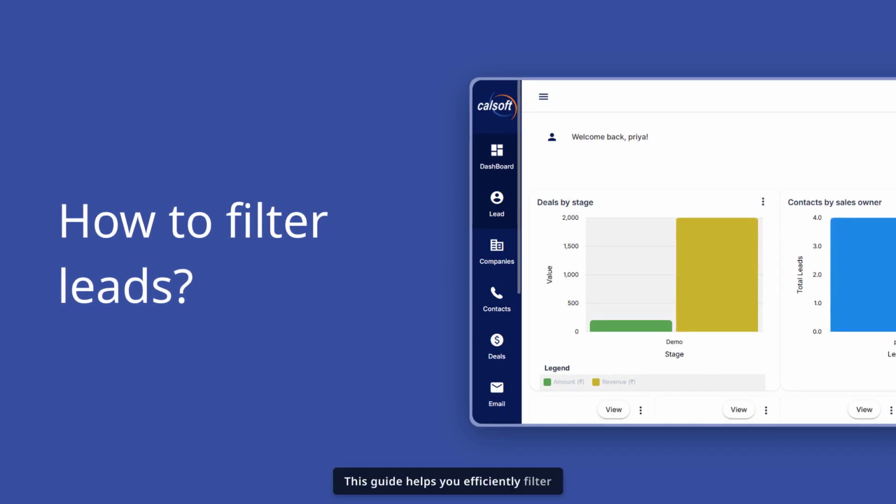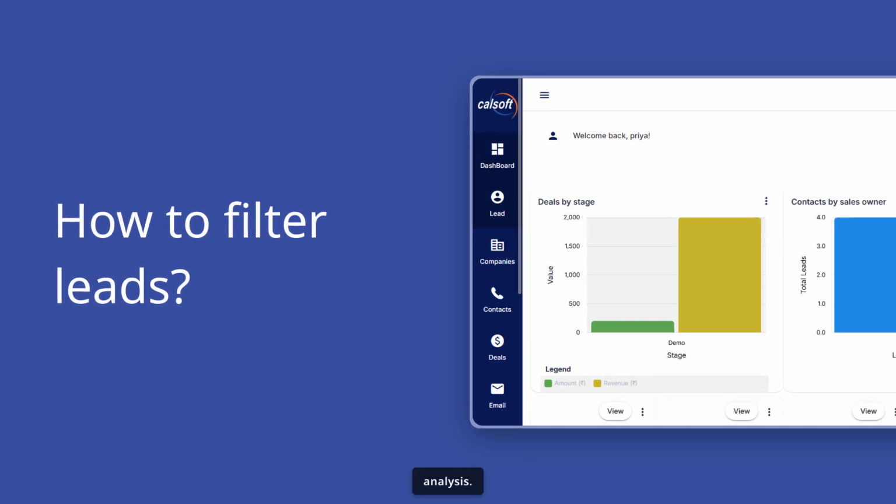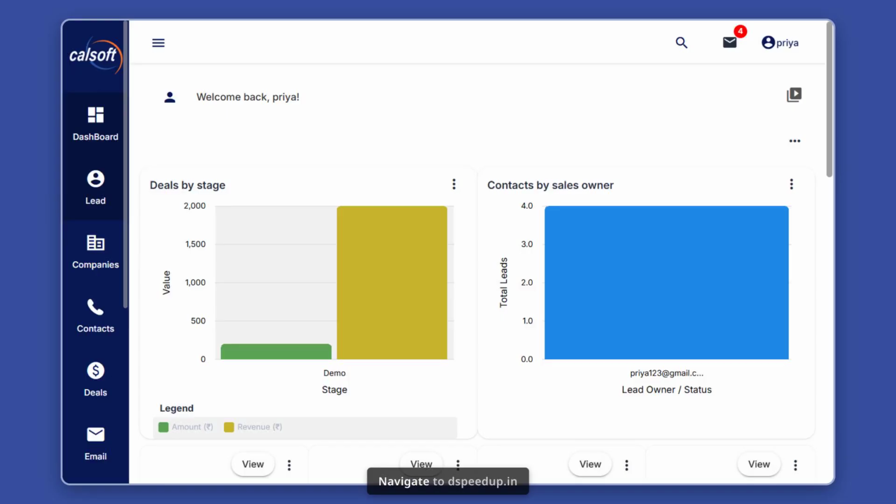This guide helps you efficiently filter leads on the CRM, streamlining data access for improved lead management and analysis. Navigate to dspeedup.in. Click on Lead.